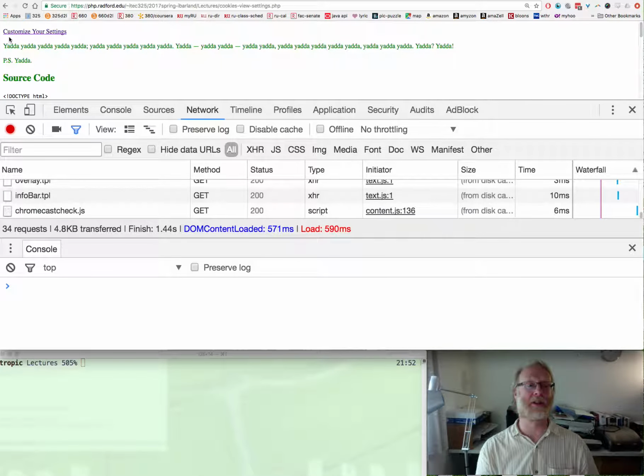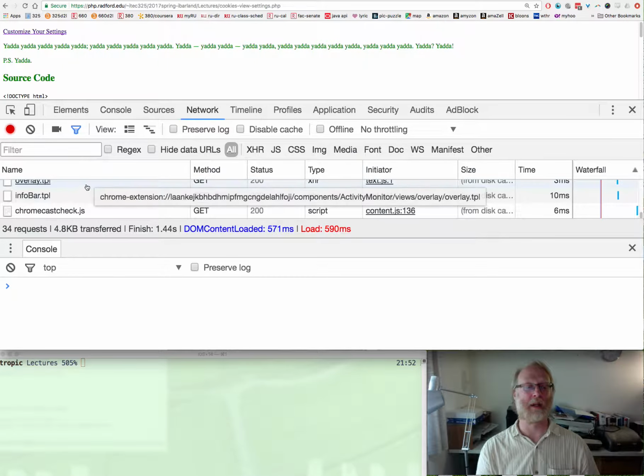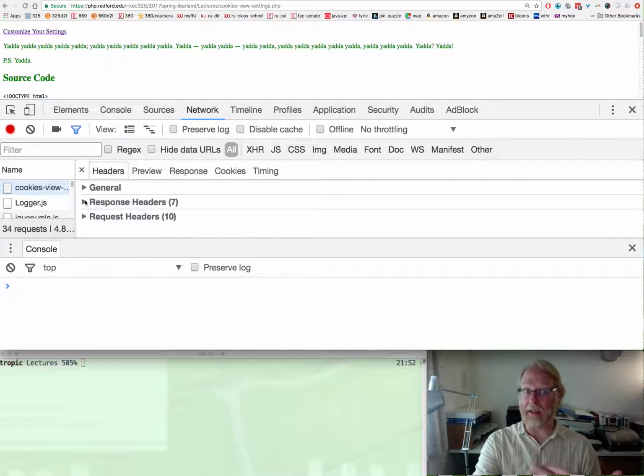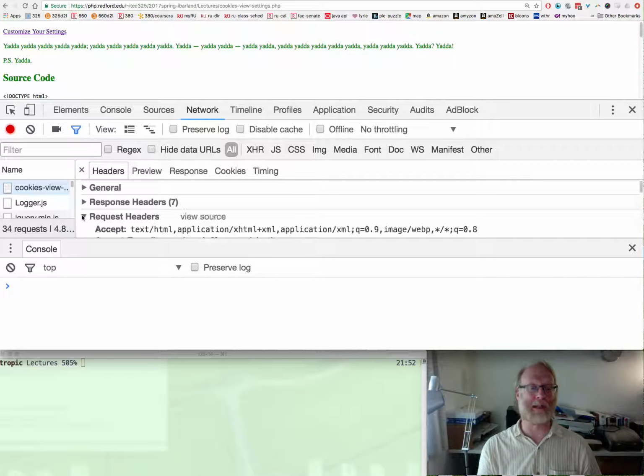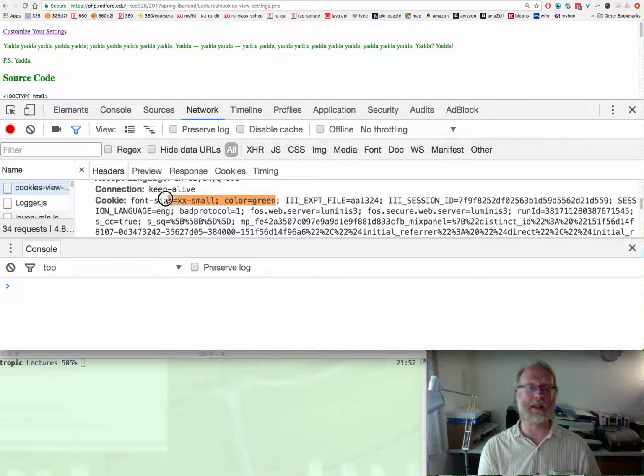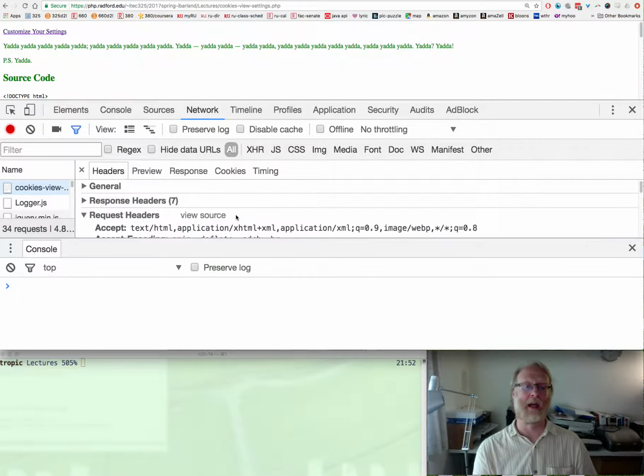And we get a little page saying our preferences really are being respected, in tiny and extra small green. Let me go to these headers here. When I clicked on that link to check it out, what was the request that was made? The request had a cookie, and we see the first 2 cookies here are font size XX small, color green. So those cookies did get given to this particular page.